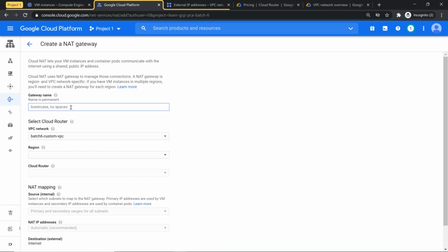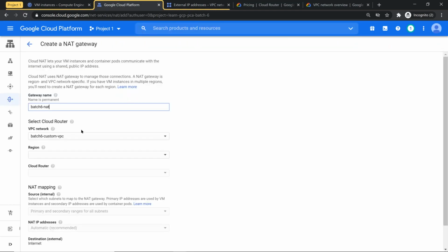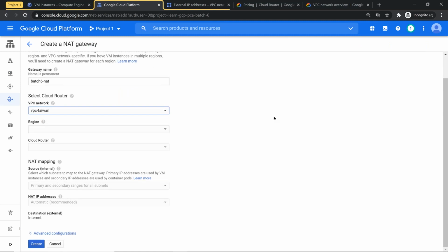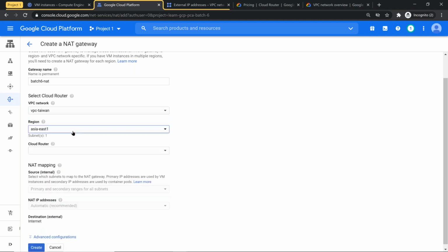So create this, batch 6 NAT. Now, to which VPC? For each VPC you need to add one. My VM is created in VPC Taiwan, so I'm going to create a NAT there. And as we know, Cloud NAT is regional, so you have to pick the region. My subnetwork is in Taiwan, so I'm going to use Taiwan.